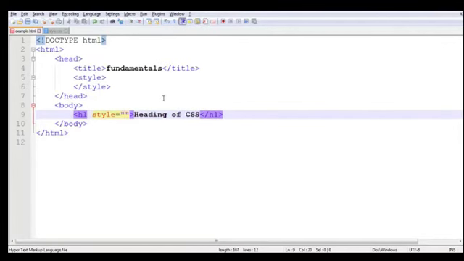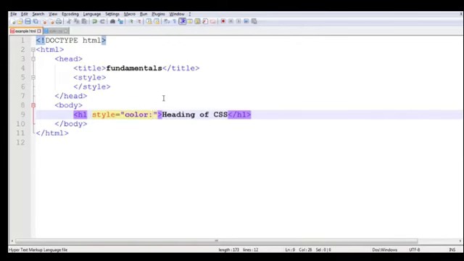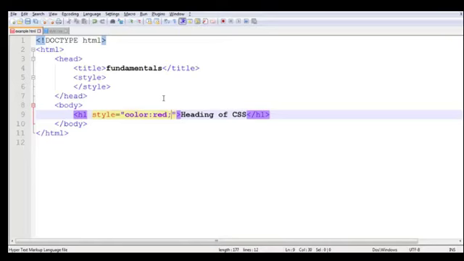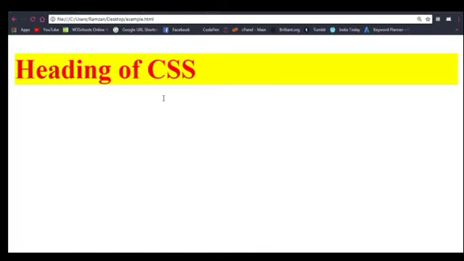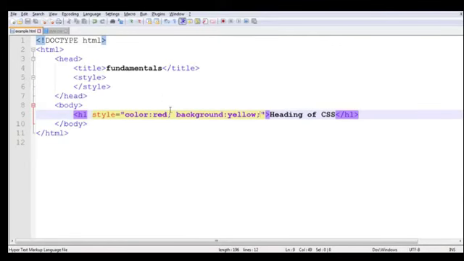Inside of style I have to write color red, then semicolon, then the next property. The next property is background yellow, semicolon. Now if you look at the output screen, I refresh the page and the changes are in front of you. The color of this heading is red and the background is yellow now. The same thing I can also apply using internal CSS, but this was actually inline CSS.